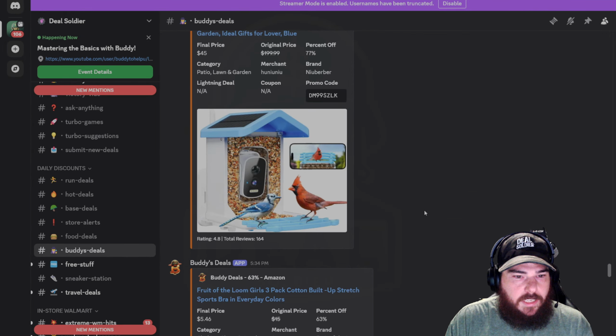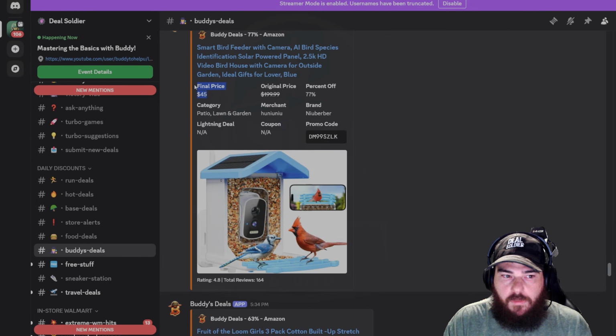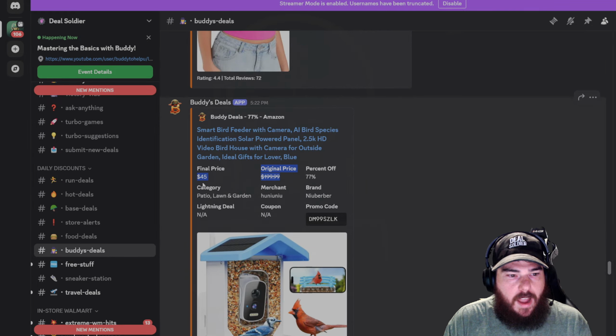Let's see if I can find you a good example of that. Like this right here. This camera bird feeder is probably just $45 if you look anywhere. They're saying it's originally $200, 77% off. So just keep your eye on stuff like this right here.